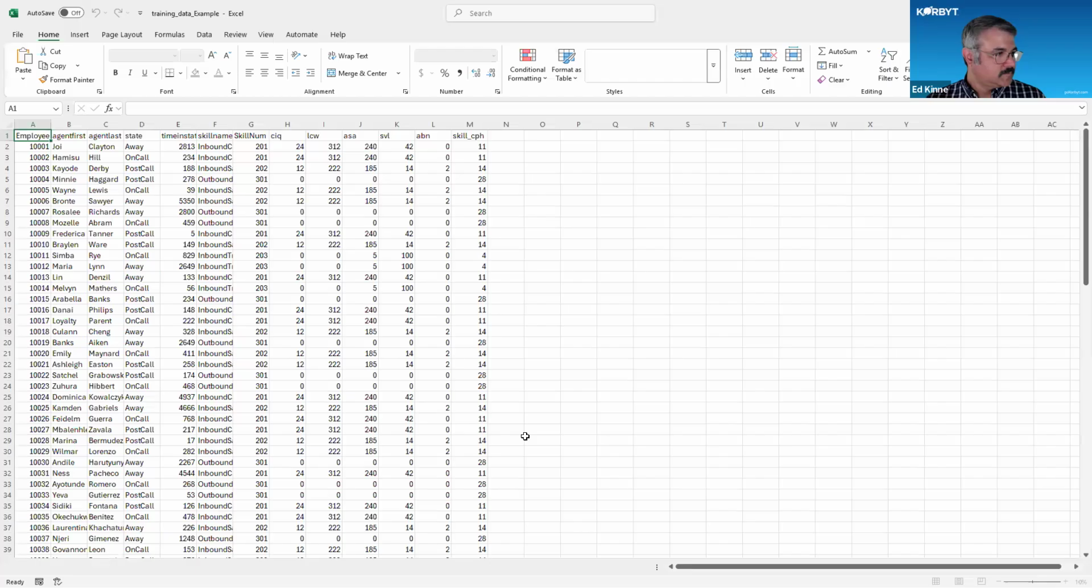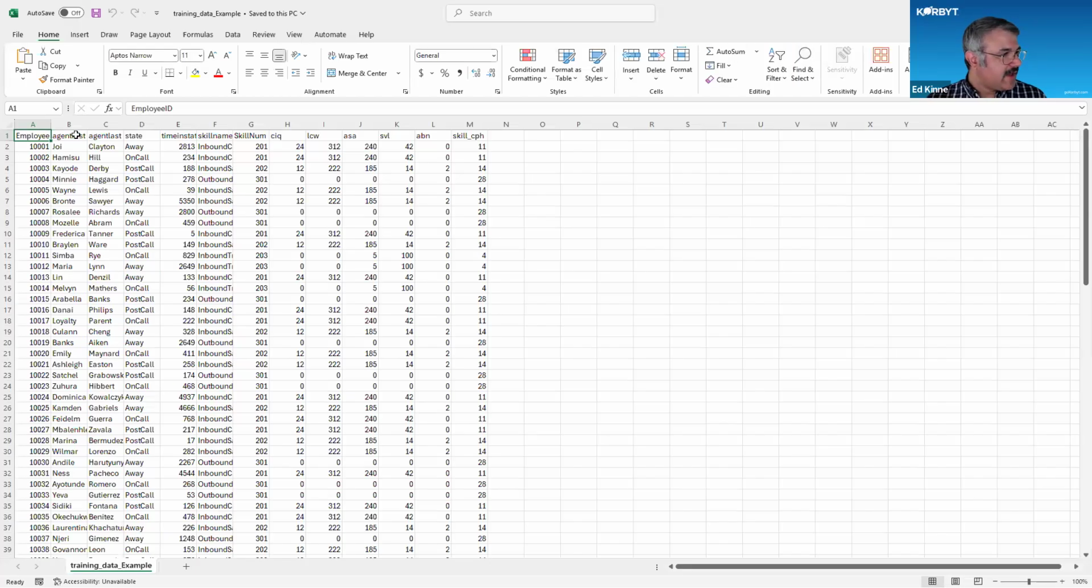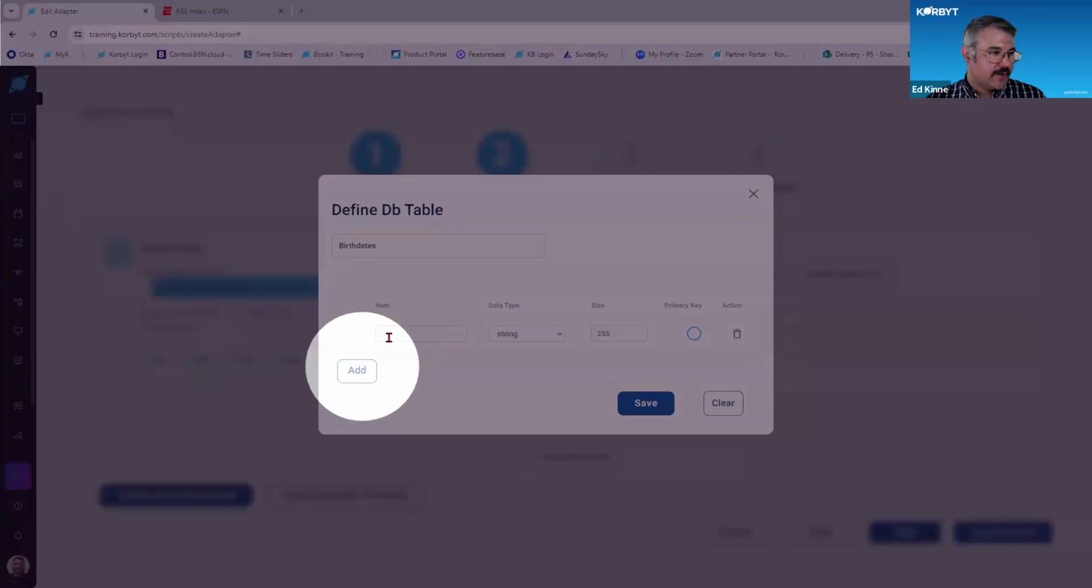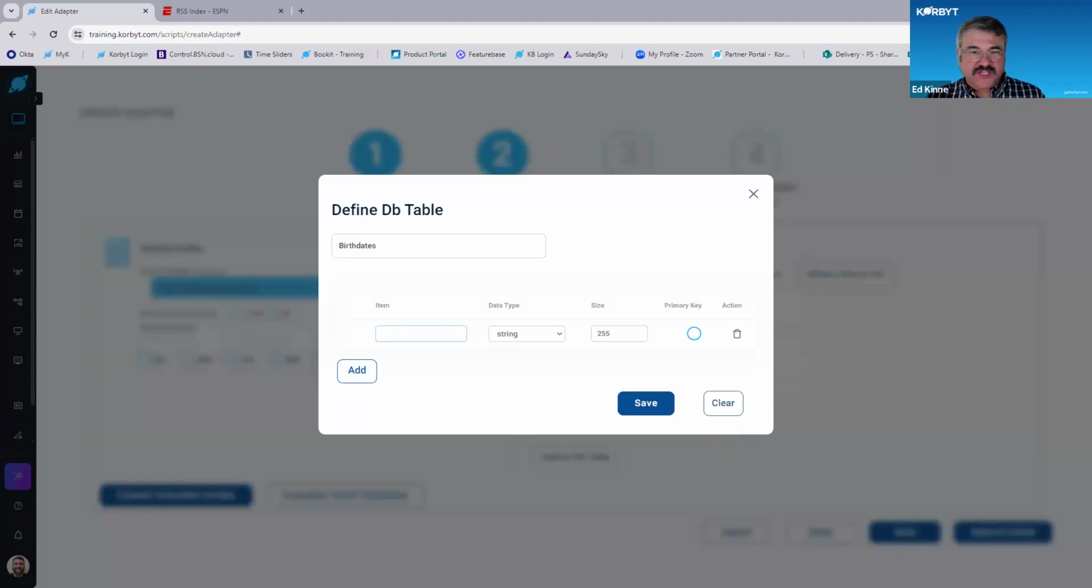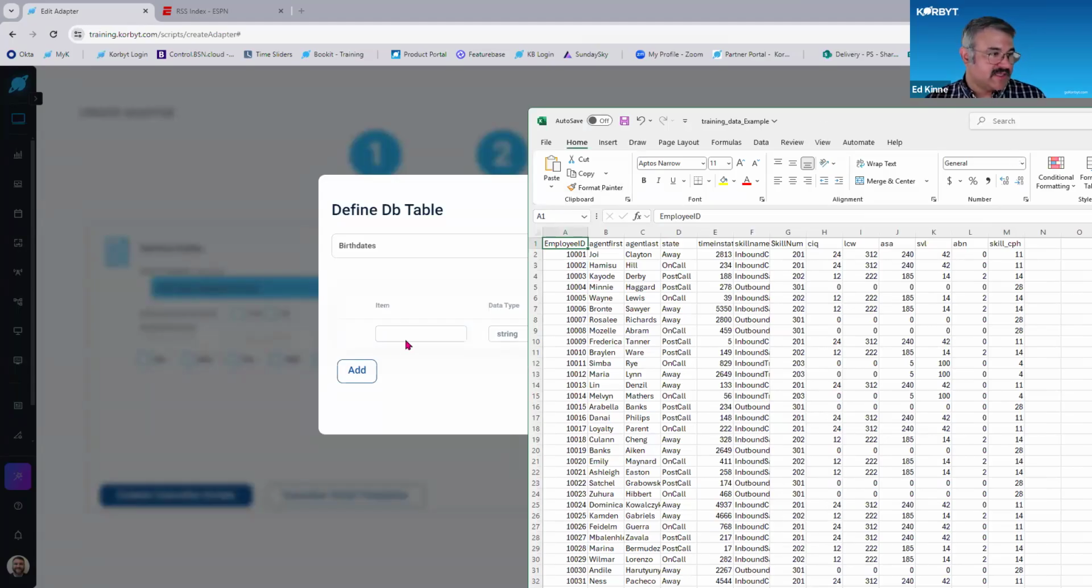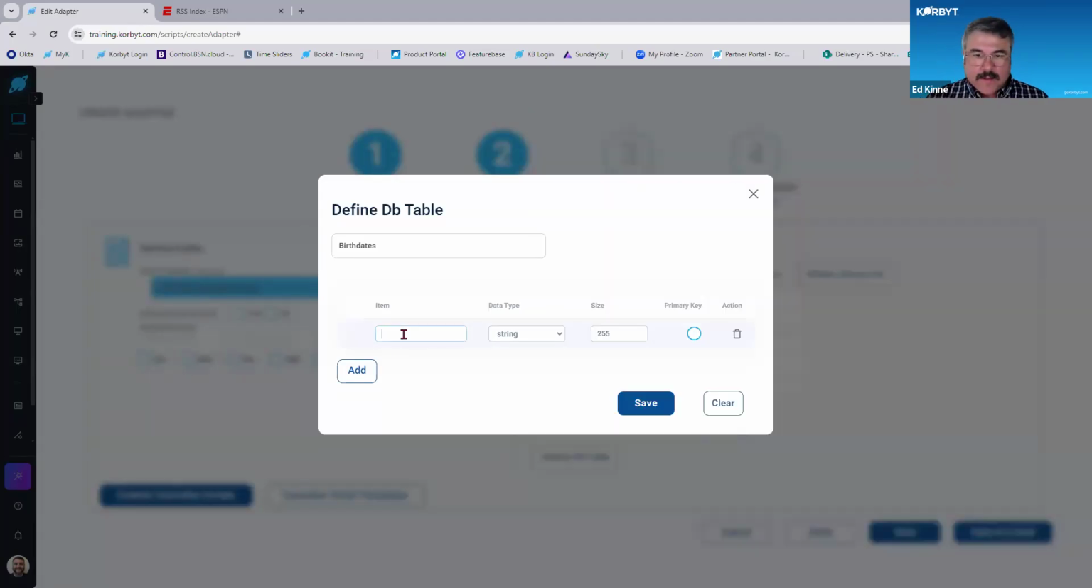As I open my file, with my file open on my computer, I would need to match the table I am building with the headers for the file by creating my data table here. They don't necessarily have to match name for name. So, employee ID, I could rename it in the system as ID number.